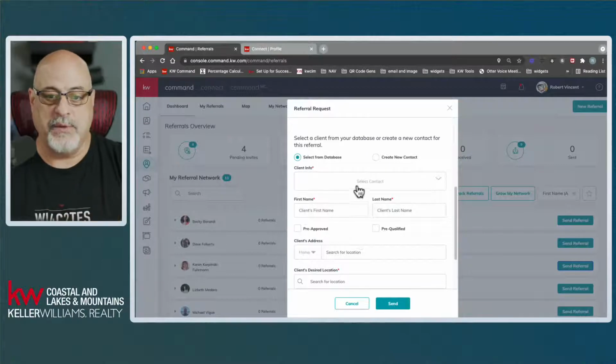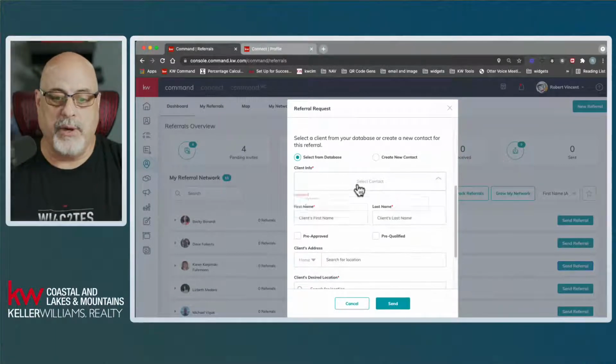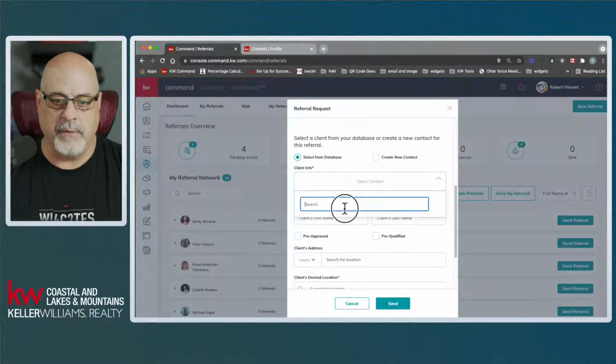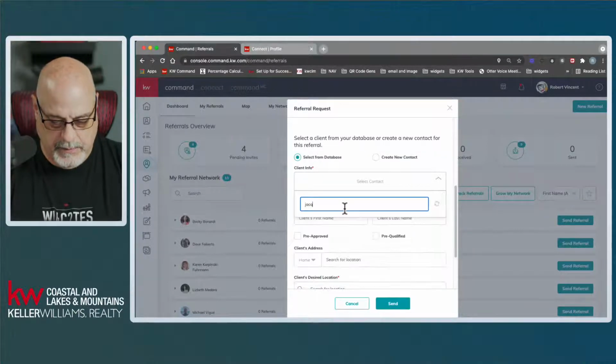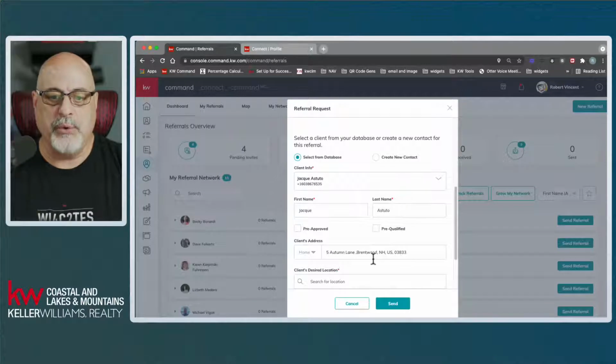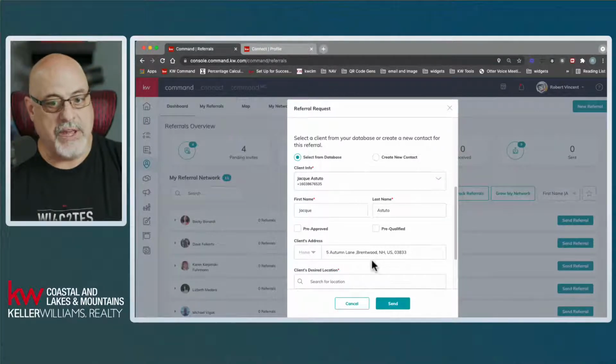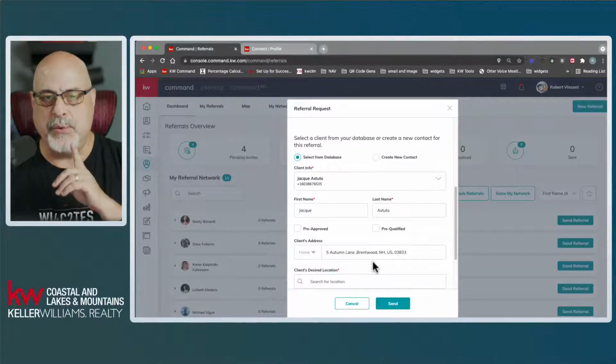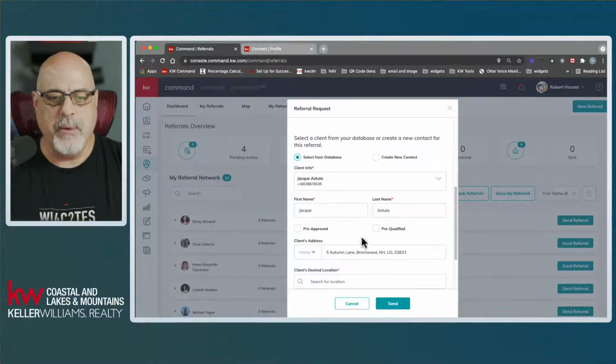So John Smith would be in here. I'll go ahead and put in one of the names here, Jackie Astuto. Now you can see that information is going to load here, and Karen will see it as we're building this referral process. But if it was somebody out of my network, they would not see the name of the contact until they had agreed to the terms.